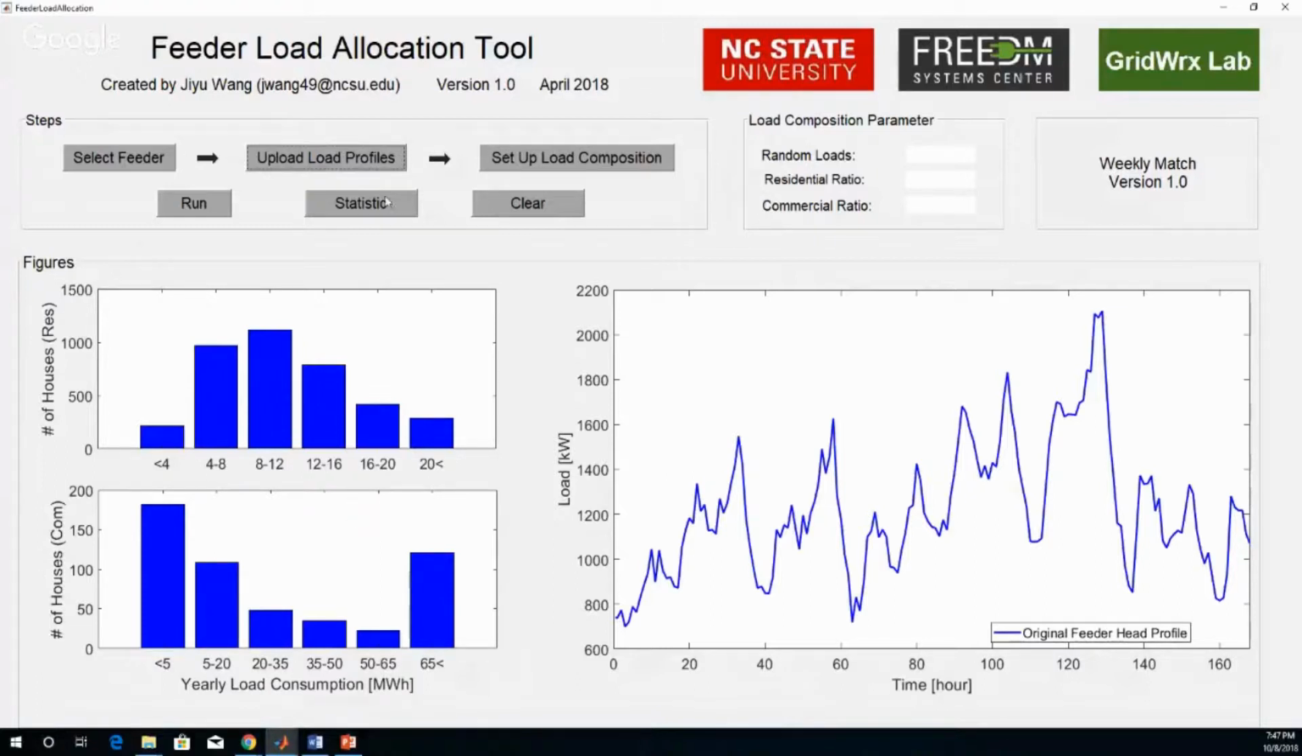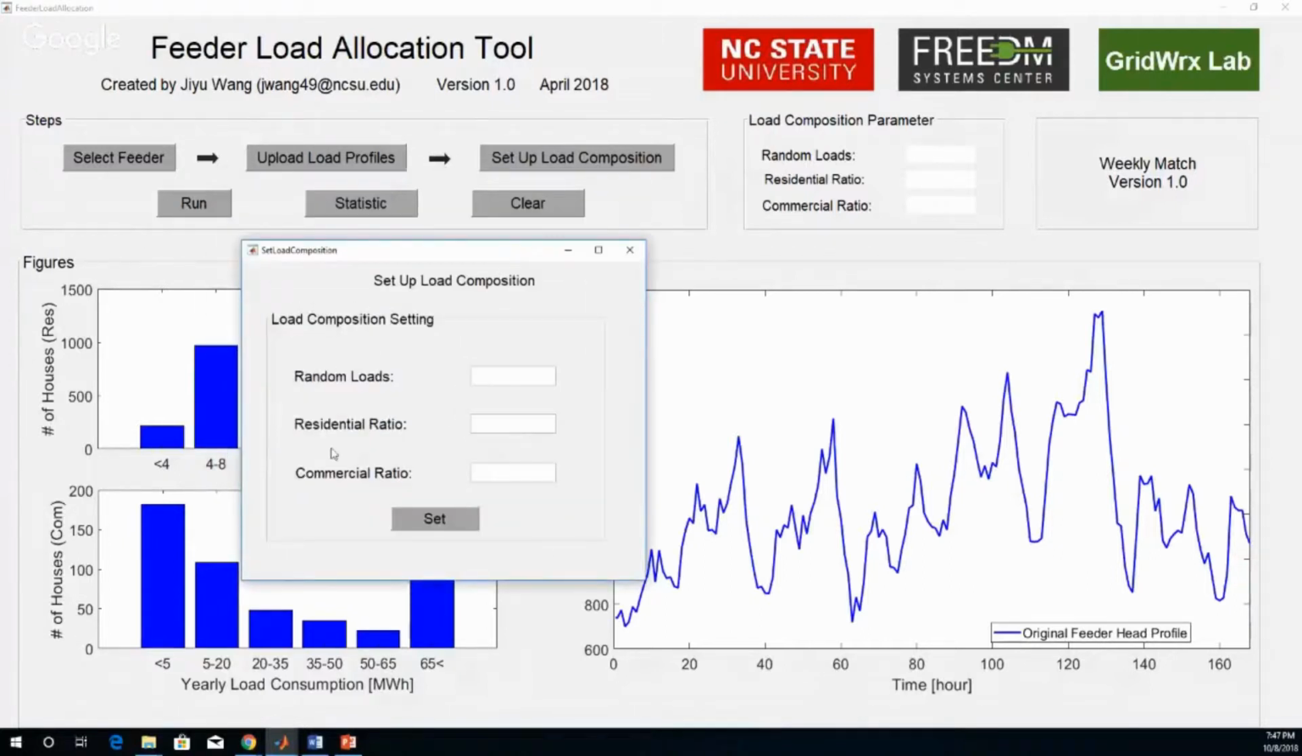The next thing is to select some parameters for the feeder load allocation. So we can click the Setup Load Compensation button. First is to select how many random loads you want. Random loads means that when we select the houses, what percentage of them are randomly selected. For example, here it is 40%, and then for the rest of the load we will use the shape matching method to select. But for the first 40%, we will just randomly select it.